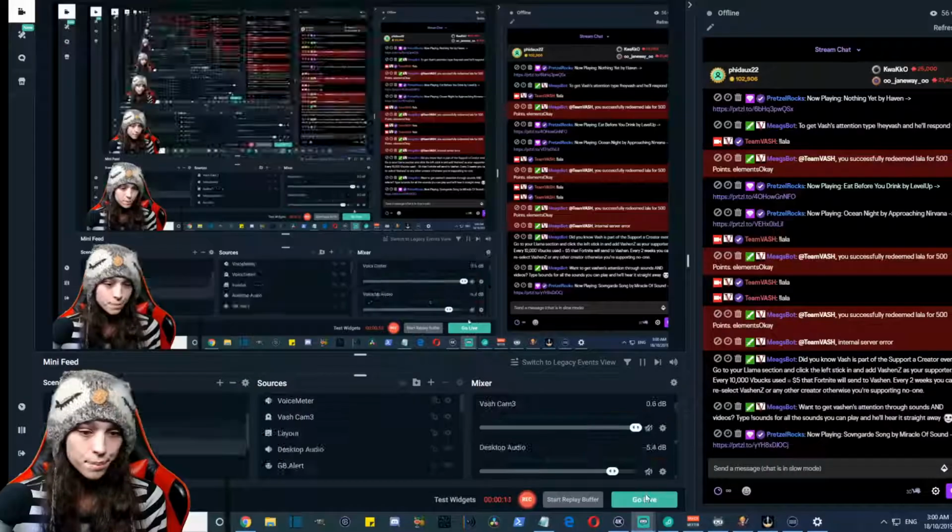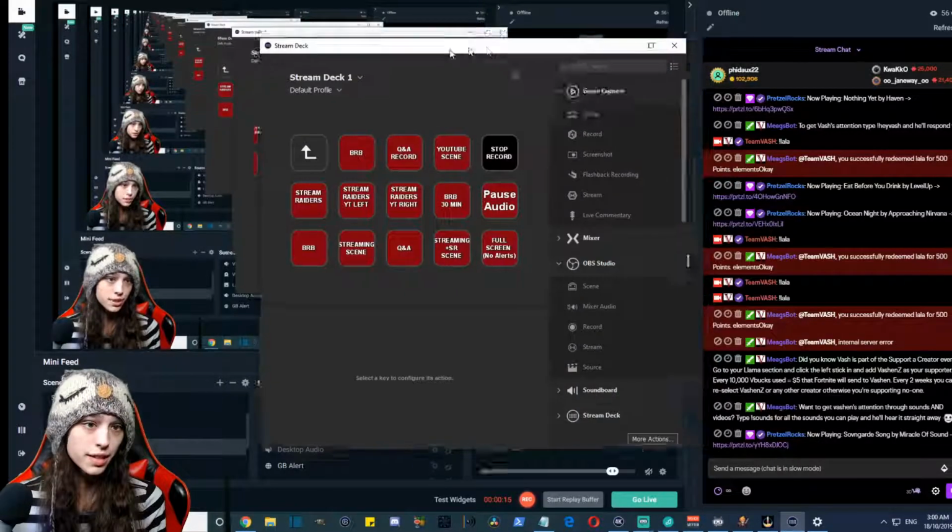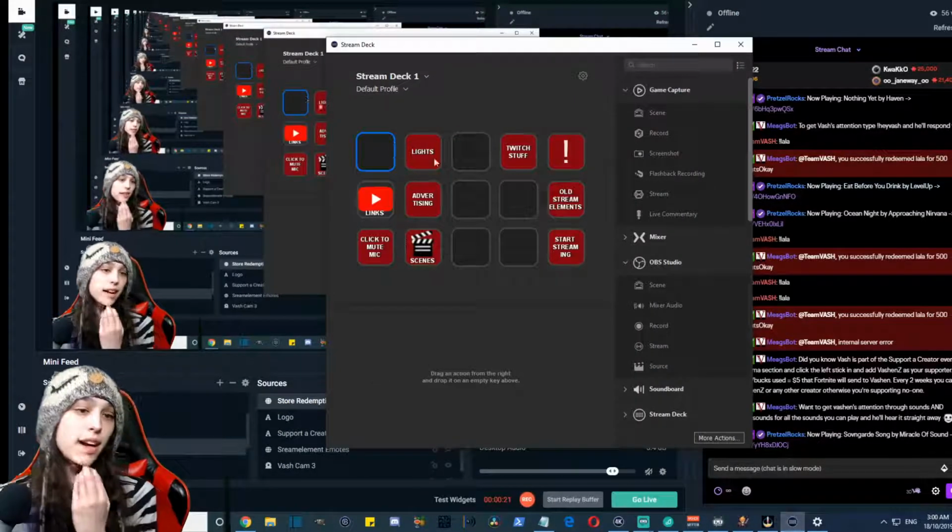Okay, so today we're going to talk about how do you add items to the Stream Deck. How do you add YouTube videos to the Stream Deck? How do you add anything to the Stream Deck? So this is what the Stream Deck looks like right here. This is what it looks like outside.